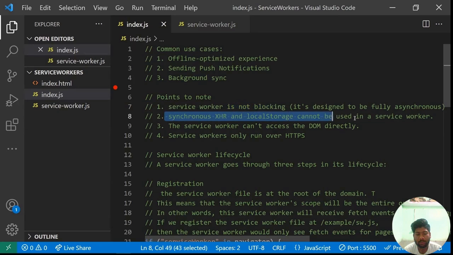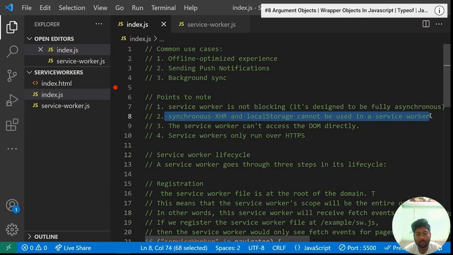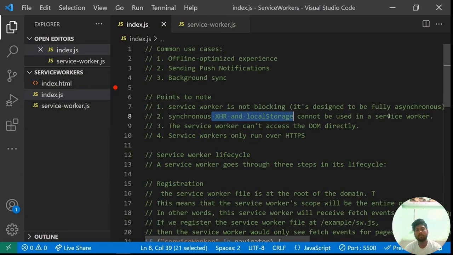As this is designed in an asynchronous way, concepts that work in a synchronous mode, like local storage and XMLHttpRequest, cannot be used in service workers. The third thing is, as the service worker works in a separate thread, it will not have direct access to the DOM. It can't manipulate the DOM object or the window object.